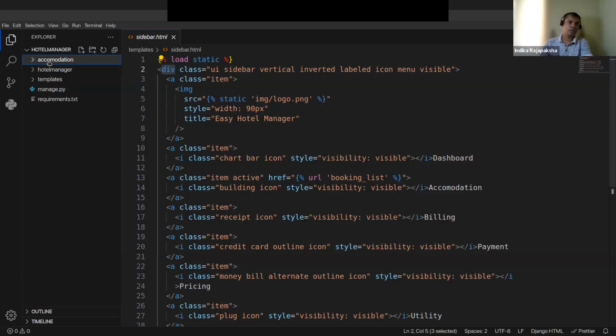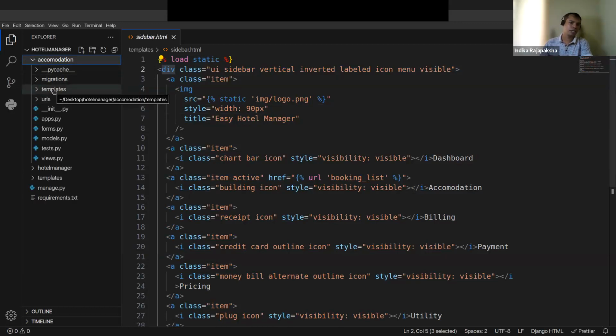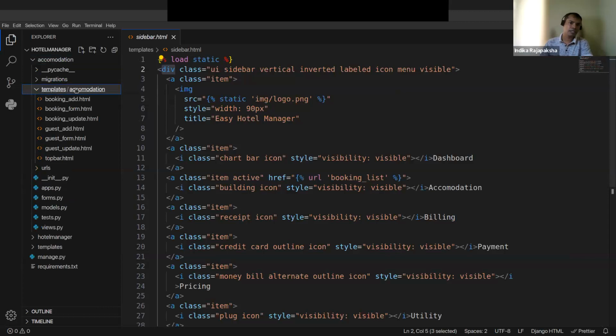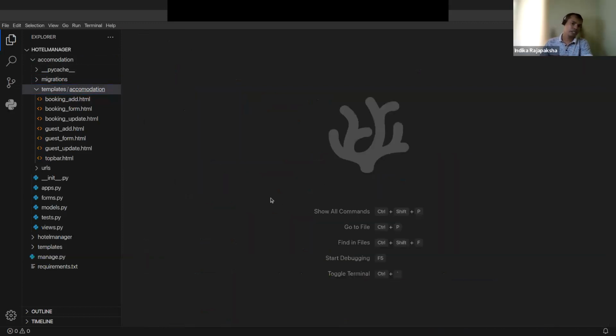In the app folder, again, I create a folder called templates. Within that, I again create a folder called accommodation because it is my app name, right? So this is the convention. You can read it from the Django documentation as well. It is very easy to understand. The documentation is excellent and very easy to understand.